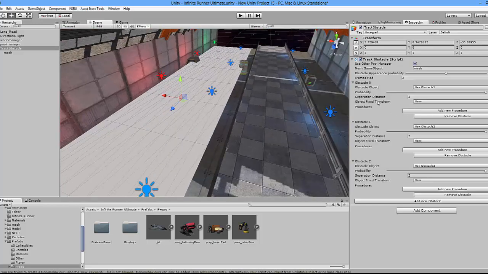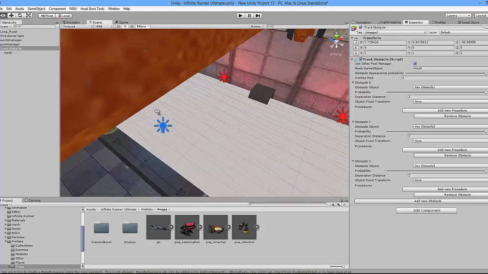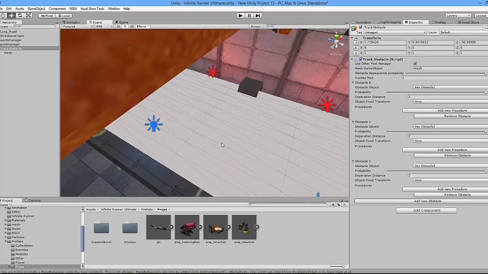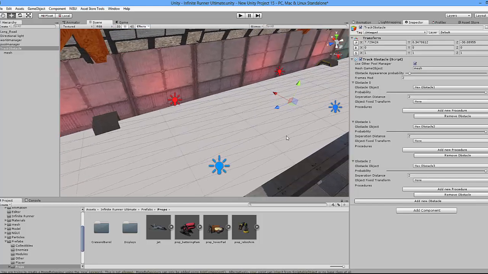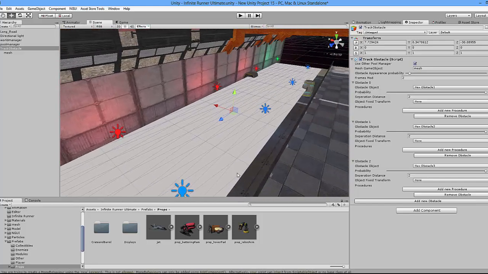Then I can add different procedures to each and every obstacle. One more thing is that we can set the obstacle appearance probability. If we set this obstacle appearance probability to 1, that means at each and every triangle of this particular mesh an obstacle will be created. If we set it to a low value, that means only at some places it will be created.